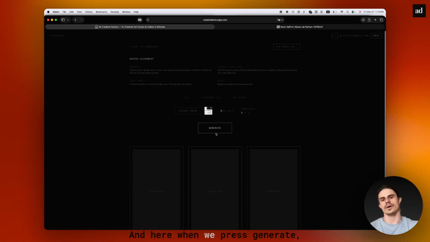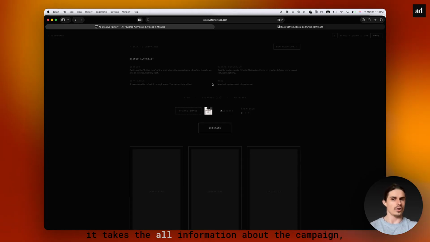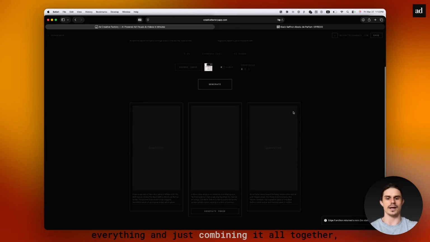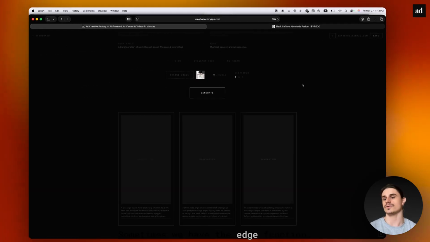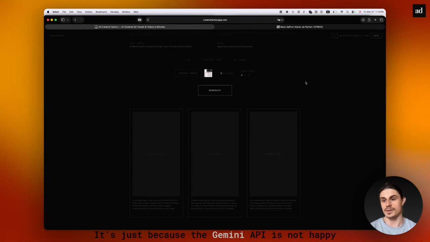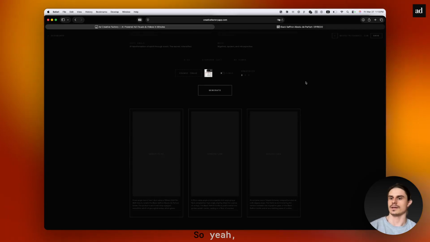And here, when we press generate, it takes the product picture, all the information about the campaign, the product and the brand DNA, and combines it all together to generate the image. Sometimes we have the edge function error. It's just because the Gemini API is not happy about me generating 3 pictures at the same time. So yeah, that's what's happening.